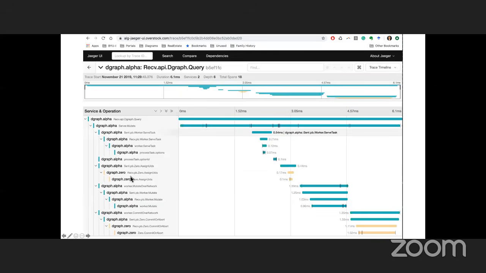And then if I were to click on these children, then you could see additional details, with logs and tags. So you could get additional information about specifically what was going on with that particular part of the transaction.